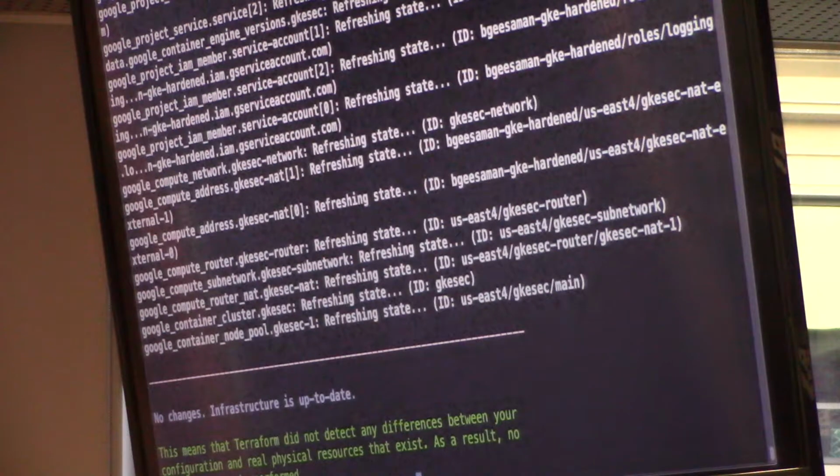Okay. So a Terraform plan. All right, all that infrastructure was made correctly. No, there were no changes to make here, right?